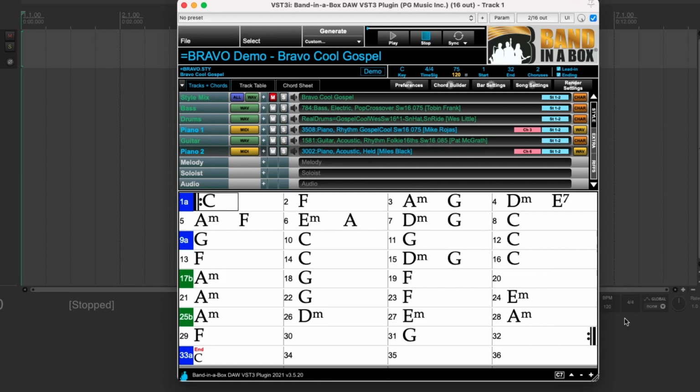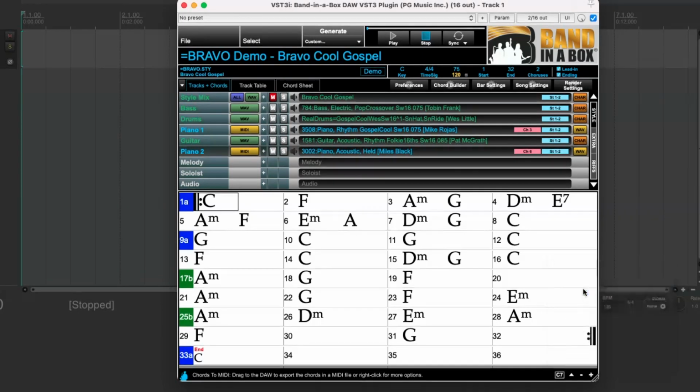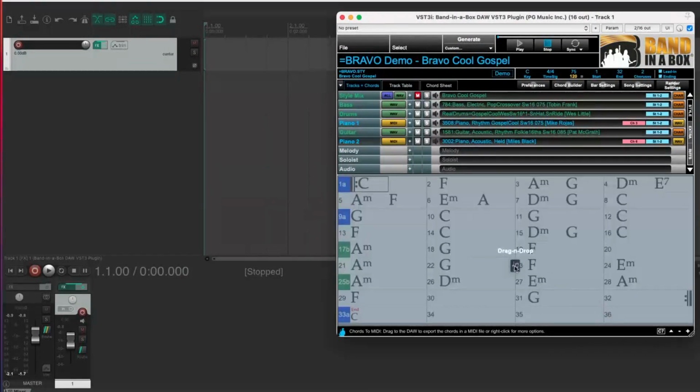I could just go and change the Reaper tempo to 75, but there's a great new feature that creates a MIDI track with chords and a tempo map, and you access that feature with this C7 button in the lower right corner. There are settings for this feature which can be accessed with a right click. It will create chord labels, but can also generate a MIDI click track or MIDI block chords. There are also options here to save and load chords from MIDI files. All of these options include tempo events, so I just want tempo and chords, so I'll leave the first one selected. And I can just drag from here into the chord chart.